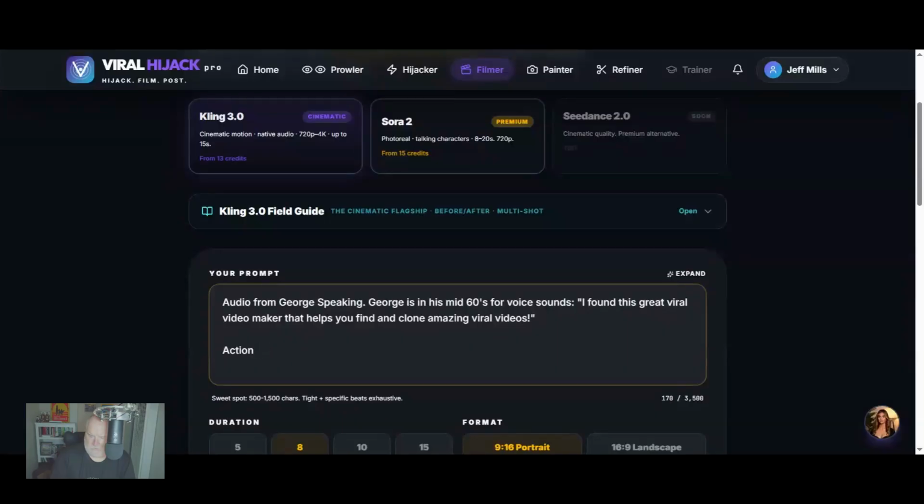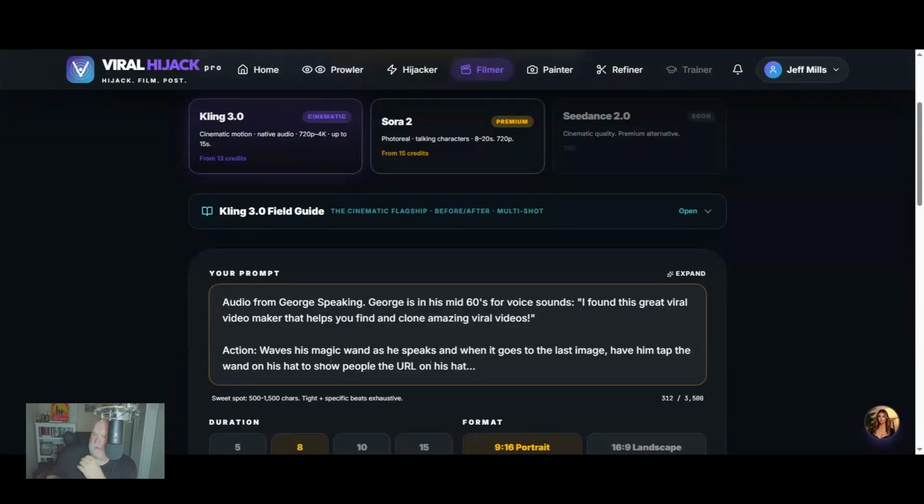The colon, semicolon here. All right, so that action I put here is he's going to wave his magic wand as he speaks, and I'm going to say with gold trails, and when it goes to the last image, have him tap the wand on his hat to show people the URL on his hat. Okay, very simple prompt.